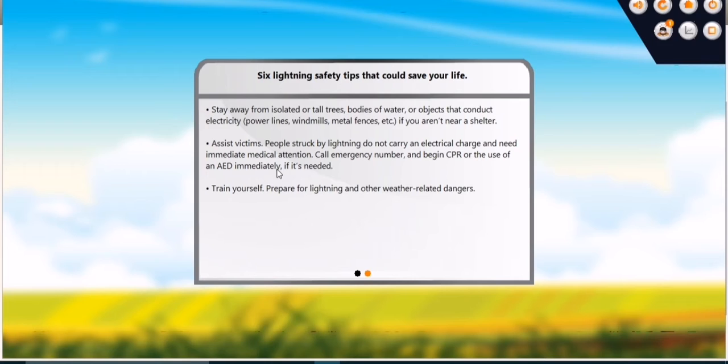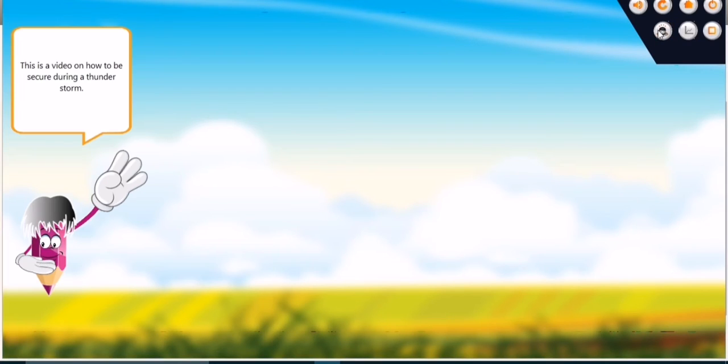Assist people struck by lightning. They do not carry an electrical charge, and need immediate medical attention. Call the emergency number and begin CPR or use the AED immediately if needed. Train yourself, prepare for lightning and other weather-related dangers.